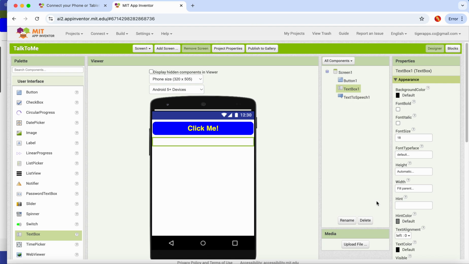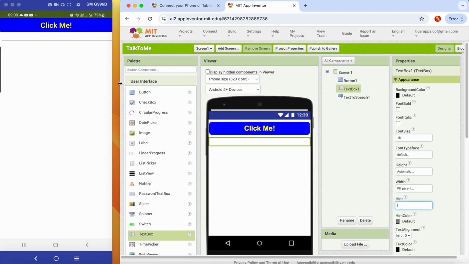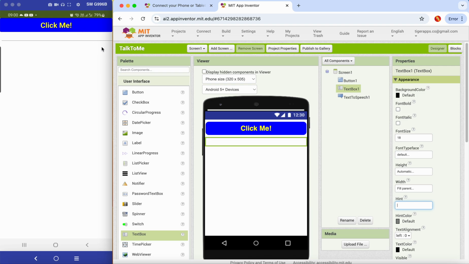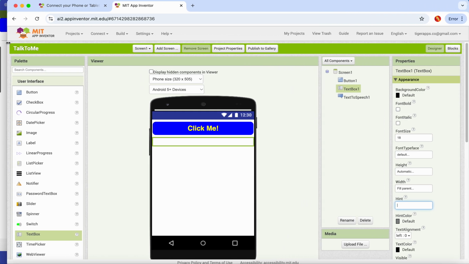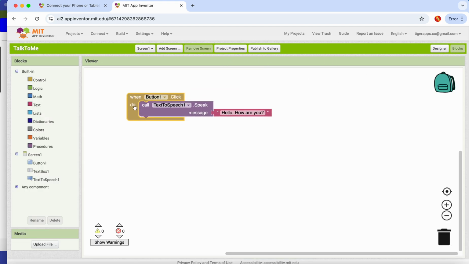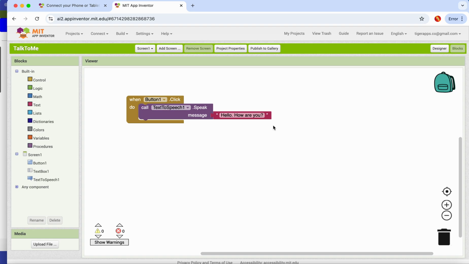So the text box is there. I have adjusted the width to fill parent and I've removed the hint. Right now on the screen, the text box is below the button. I am now going to update the code, so I'm going to blocks. Under the blocks, the message is a fixed message, correct? I don't want this fixed message. What I want is to be able to capture the text that the user has entered.